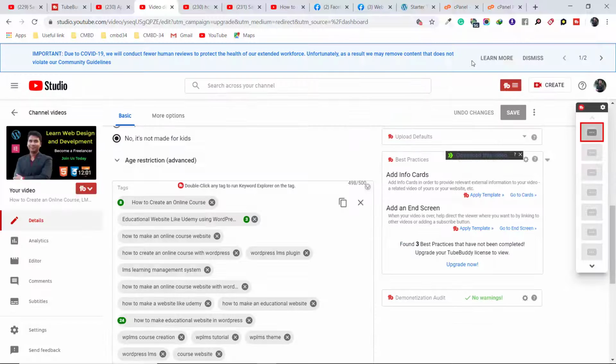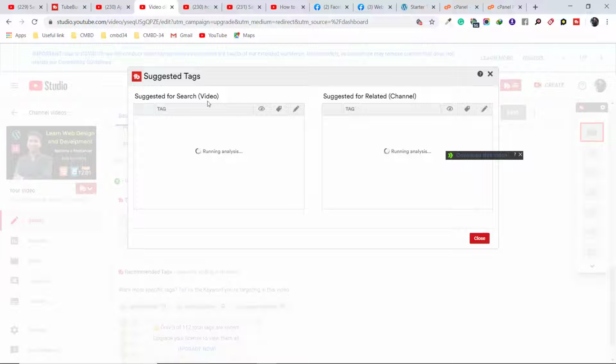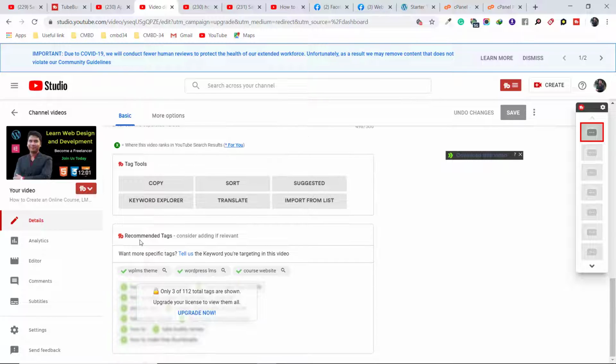So if I close it and scroll a little bit down, I find here tag tools, and these tag tools allow me to copy, sort, and use keyword explorer and suggested. If I click on suggested, then it will suggest me all the tags for my own particular video, and that's super cool, guys. And the other thing here is the recommended tag option. The TubeBuddy extension automatically recommends the most popular tags for my particular video.